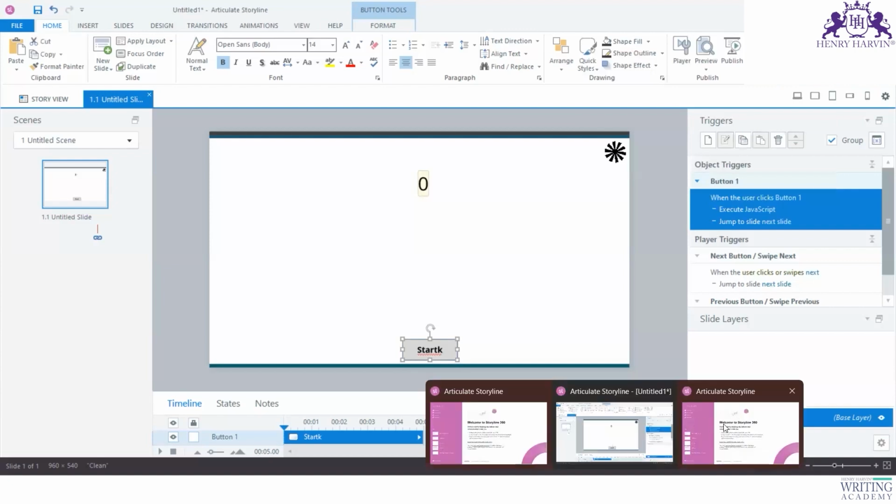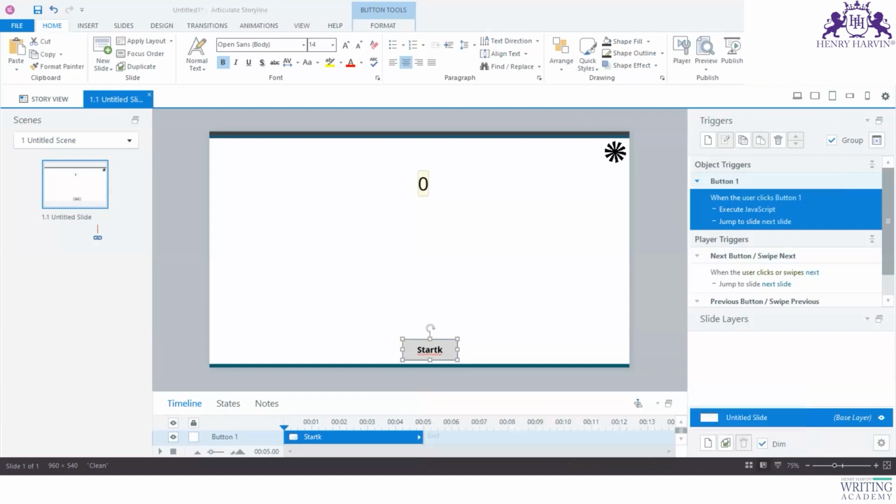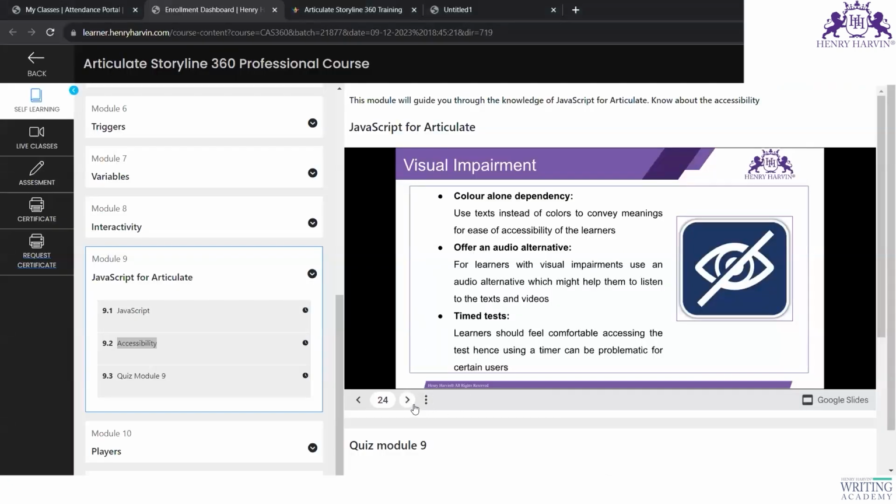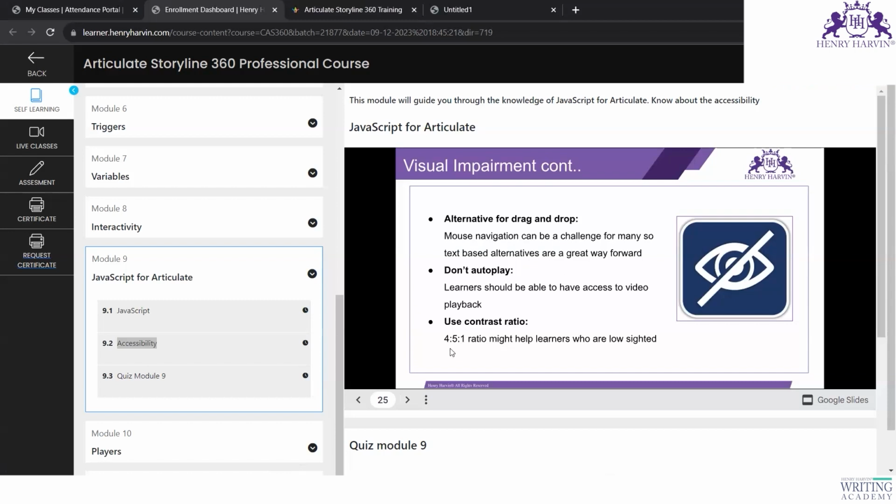This is the trickiest part, accessibility, where you're trying to make a course compatible for those who have disability, because we usually do it for normal people. So these are some of the do's and don'ts you take care of if people are visually impaired. Like they say, use a contrast ratio of this, so a learner who is low sighted, whose vision is poor, will be able to see.